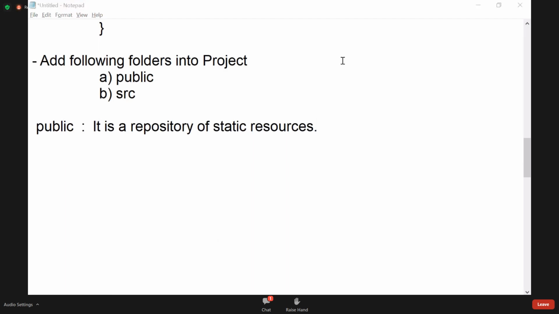We will discuss that in detail. So public contains all static resources like HTML files, text files, PDF files, and images. All these things come under the static repository.